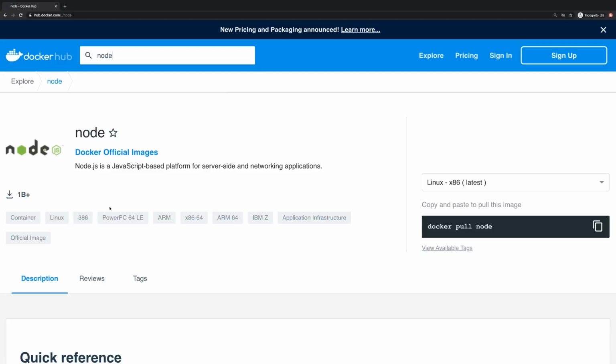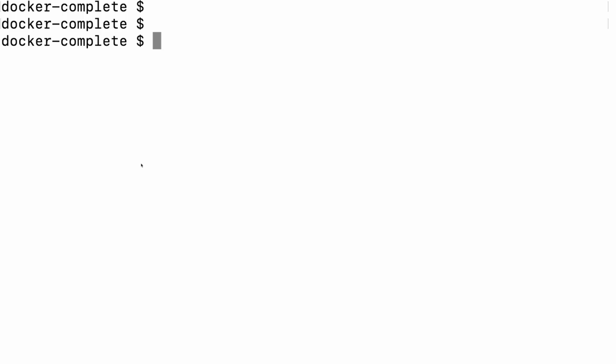Now, we will use such official images a lot throughout this course and in general when working with Docker, but we can especially use it right away to get started with images and containers here. And all we need to do for that is open up the command prompt or terminal on your system, and then navigate in any folder of your choice and run docker run node.